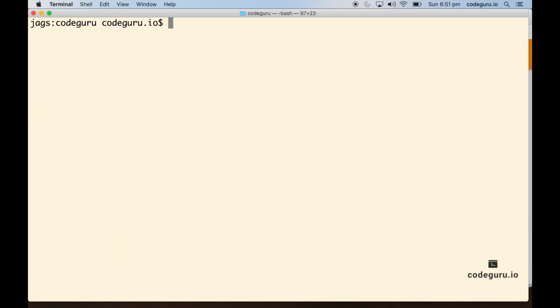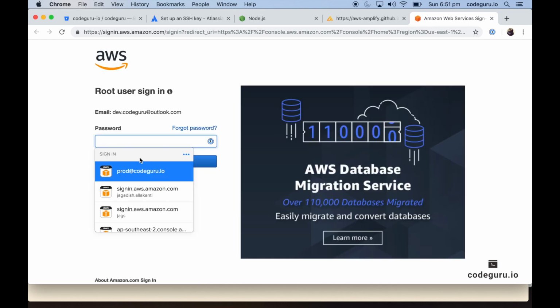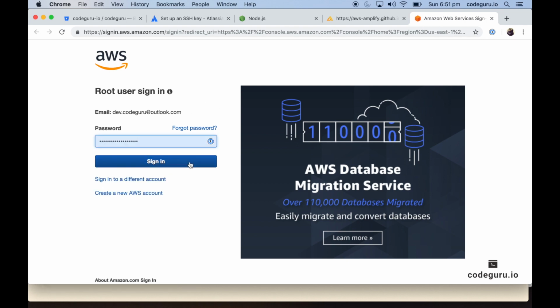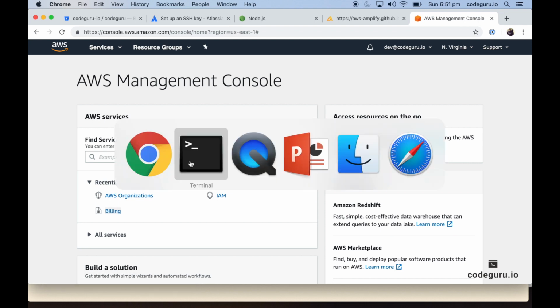So the next thing we are going to do is go ahead and configure your Amplify CLI tools with your AWS credentials. For doing that, you just need to say Amplify configure. So this will go ahead and open your AWS console. If you have not already signed in, it will redirect you to the sign in page. So here it will be my dev account for my codeguru. Cool, excellent. So I have successfully logged into my AWS management console.